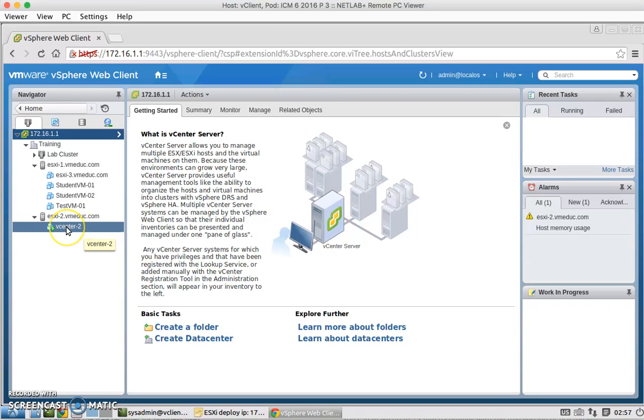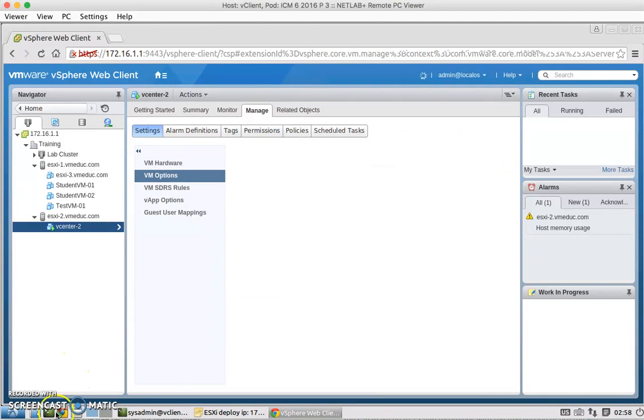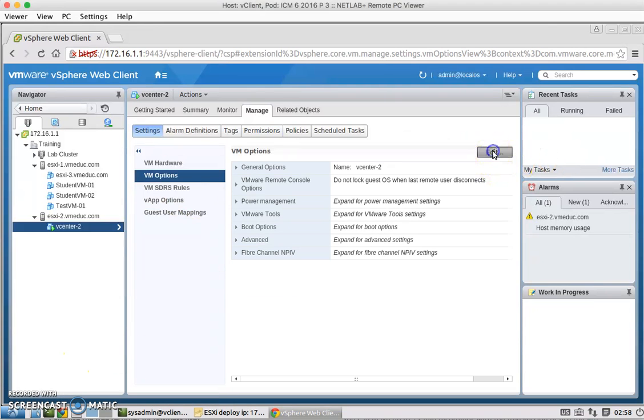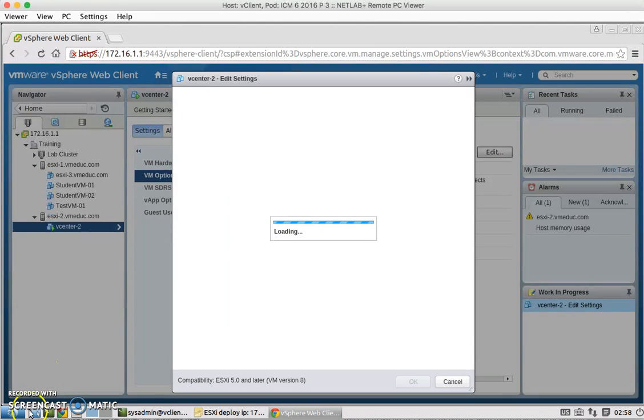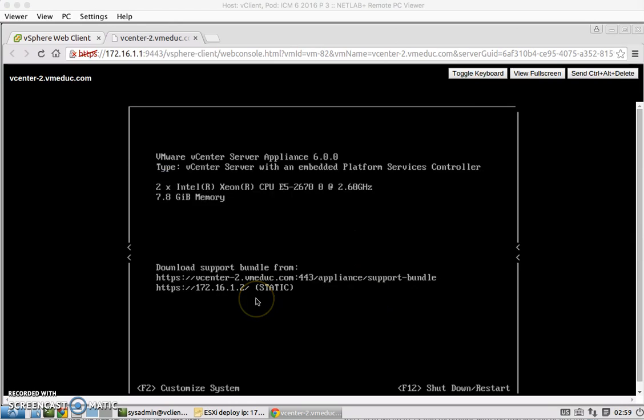new vCenter. And for task 2, we're going to be setting up the vCenter Server Appliance Management Network. And we're just going to change the name. Okay, after that, I'm going to set up the management network. So I just open the console.